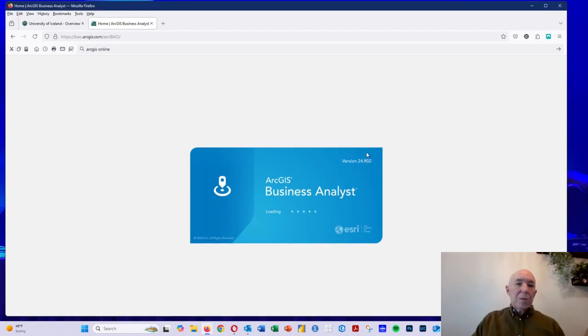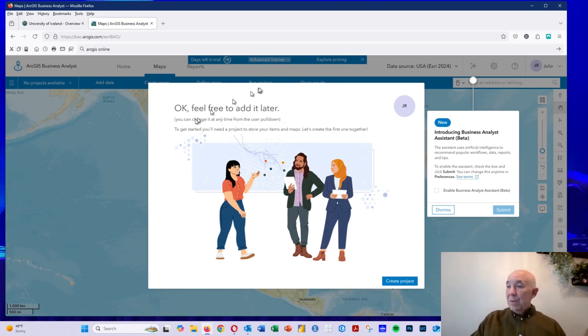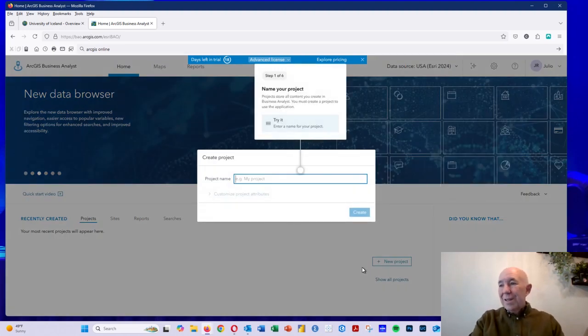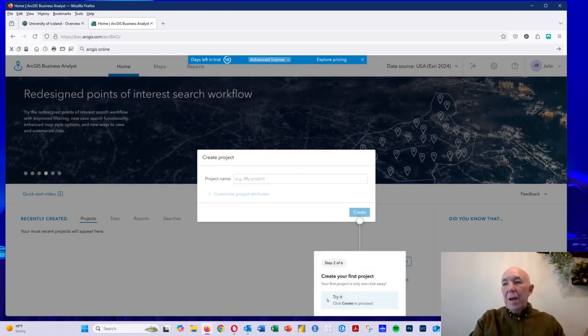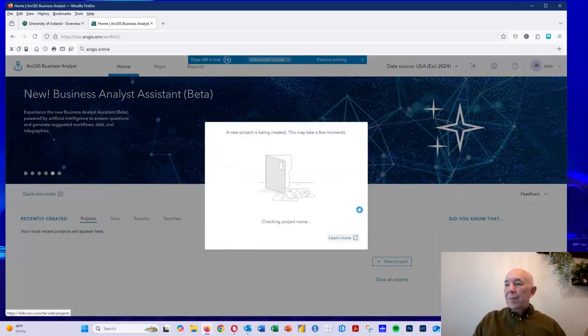it will take just a few seconds for it to power up. You'll get a welcome screen asking if you want to add a profile image. Feel free, I tend not to. It says okay, feel free to add it later. Click create project. To work in Business Analyst, you need to be working on a project. So we're just going to create your first project. You can call it first project. I'm going to call it Business Analyst Demo. And I'm just going to create that.